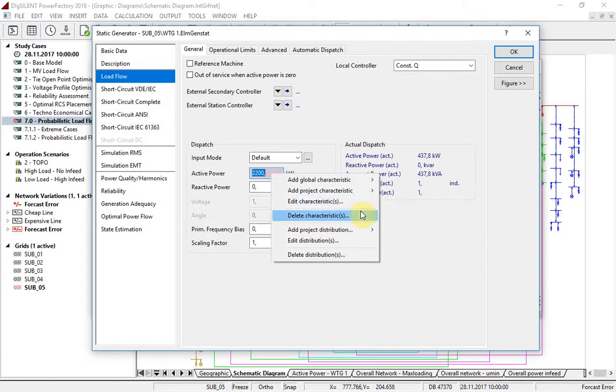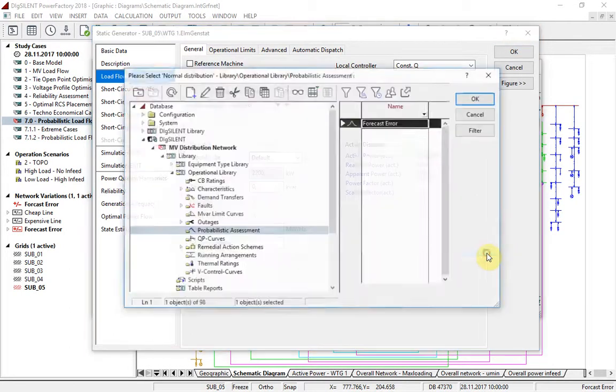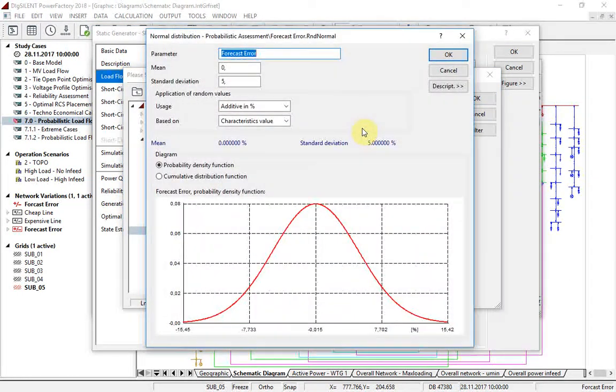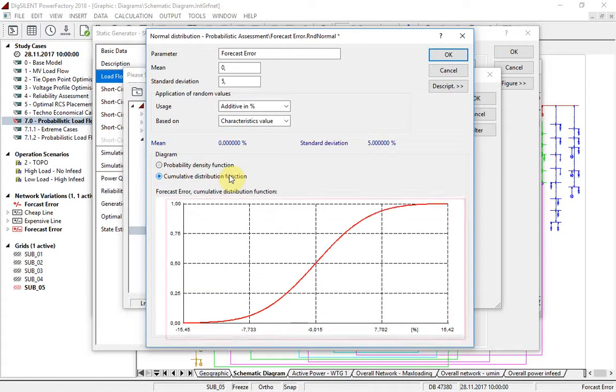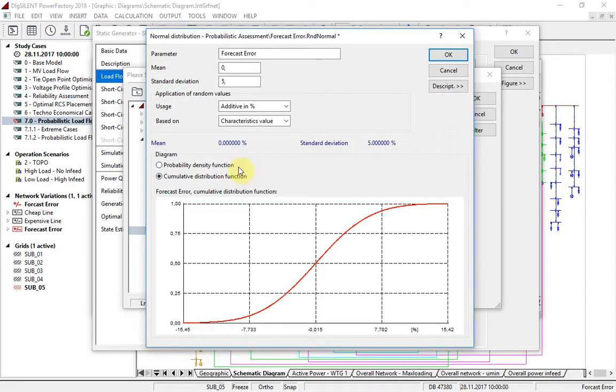All available distributions, like uniform, Weibull distribution etc. will be shown. We select Normal Distribution. A normal distribution has already been defined with a mean of 0 and a standard deviation of 5. A random value that is drawn from the distribution is applied additive in % to the characteristic value. Different representations of the distribution can be selected.